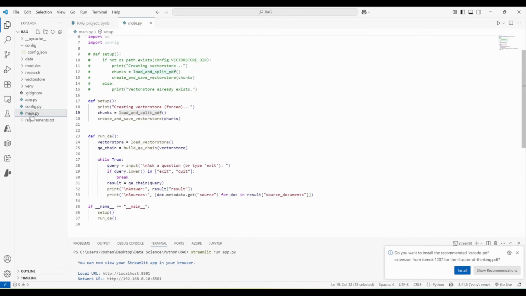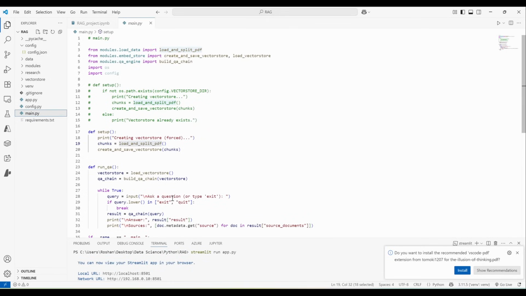The next one is main.py. This is basically the main function, if you want to call it that way, because you need to run this file to set up your vector store. You need to make sure that you run this main.py file before you run your app.py, because app.py will not create any vector store. It will just reference the vector store and try to extract information from it based on the questions. So if you don't create a vector store, your app won't work.